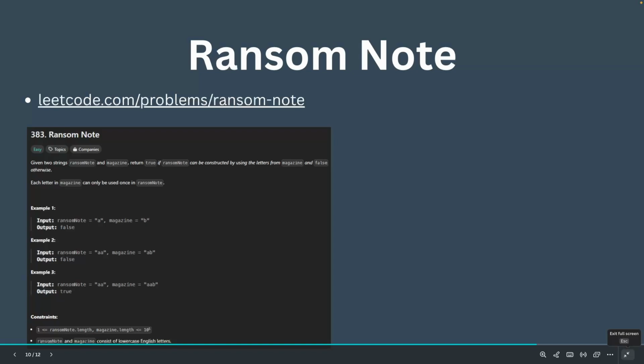So this one, the examples are a bit more helpful. It's not as straightforward a problem, but basically, first one's false because there is no A in the magazine. Second one is false because you need two A's, but there's only one A. And the last one's true because there are two A's, which you can use to construct the ransom note. And so this one is basically, you want to know, are there enough of each character in magazine to be used in the ransom note?